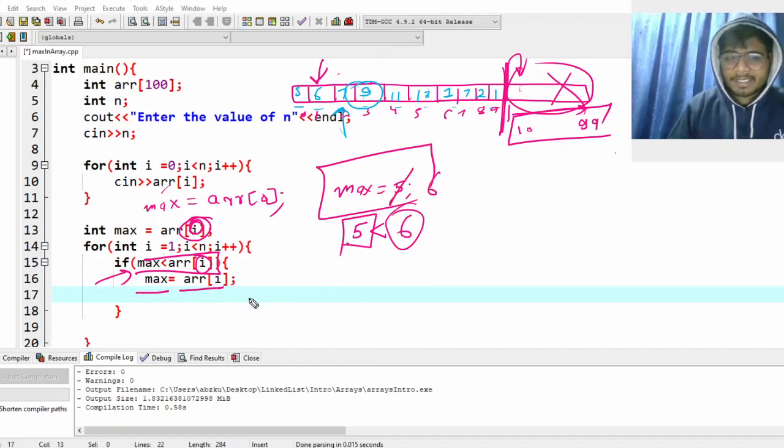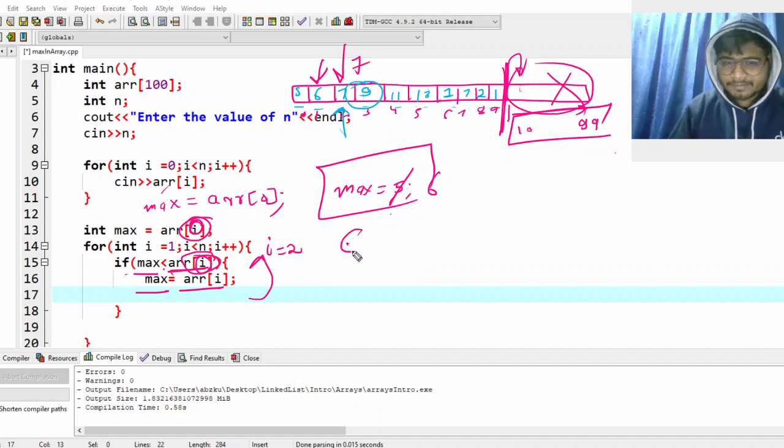At next iteration I became 2. That means I came here and I'm like, okay, is max less than ARR of 2? That means array of index 2. So array of index 2 is 7. Is 6 less than 7? Yes, that means I found one more value that is greater than my max. So update the value from 6 to 7.